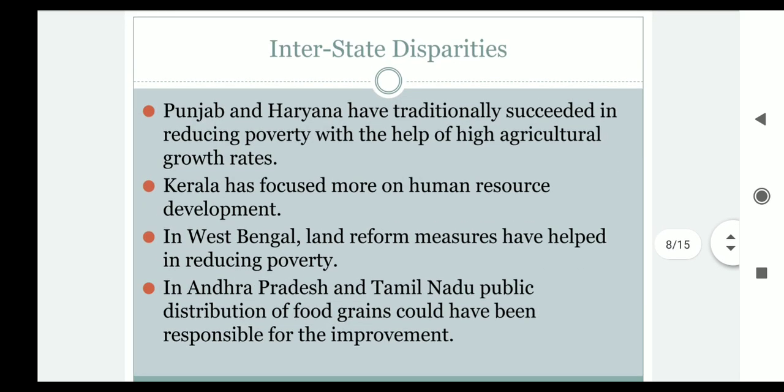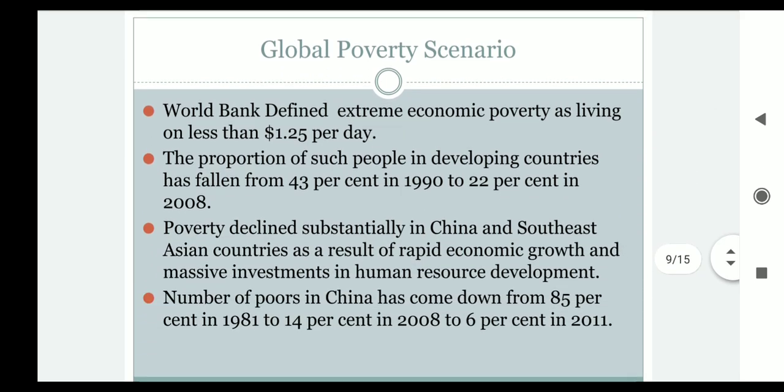Children, Punjab and Haryana have traditionally succeeded in reducing poverty with the help of high agricultural growth rates. Kerala has focused more on human resource development. In West Bengal, land reform measures have helped in reducing poverty, whereas in Andhra Pradesh and Tamil Nadu, the public distribution system of food grains could have been responsible for the improvement.